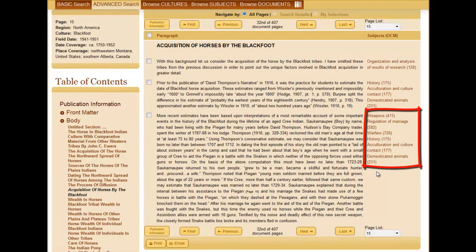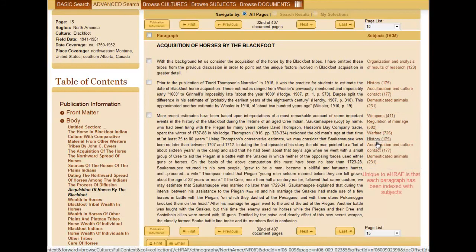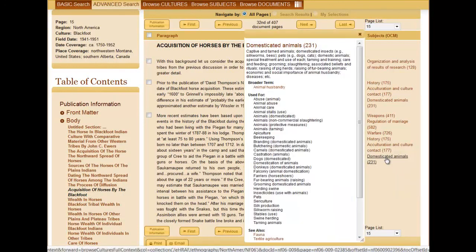What's unique about eHRAF is that each and every paragraph has been indexed with subjects and OCM codes based on the outline of culture materials. You can use the OCM subjects to search across cultures in hard-to-find places of the text. Click on the subject to link to a description.